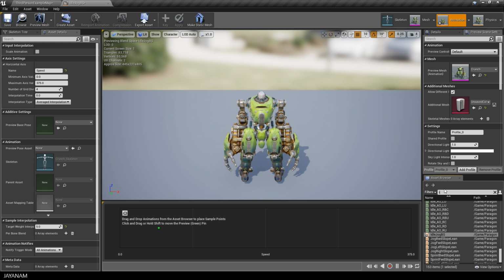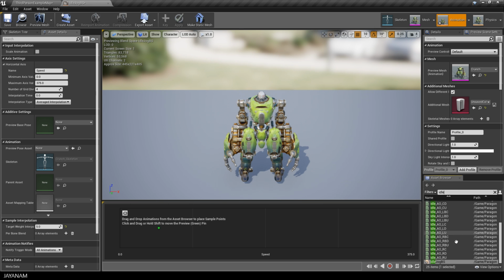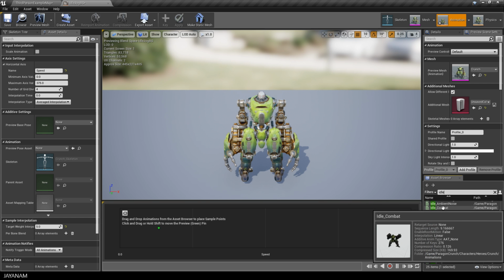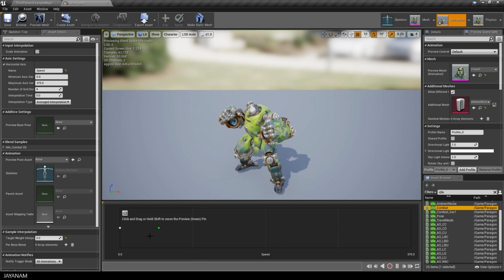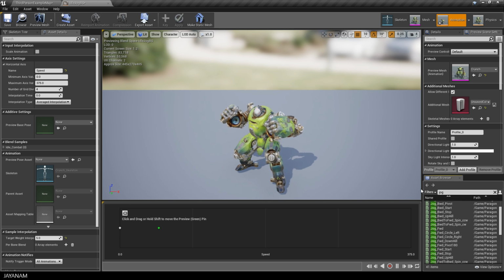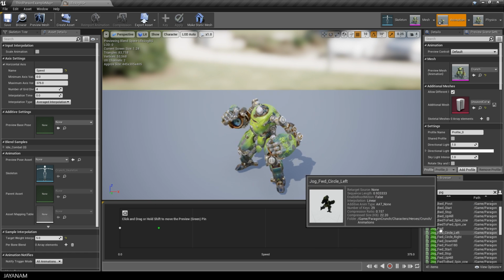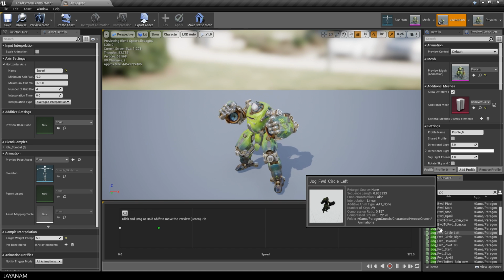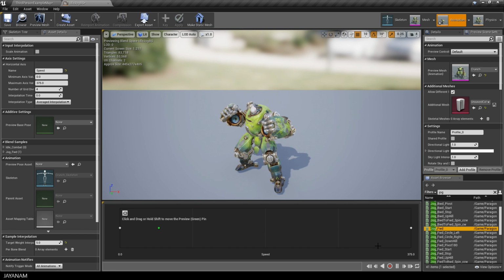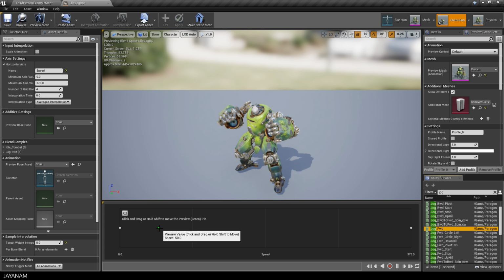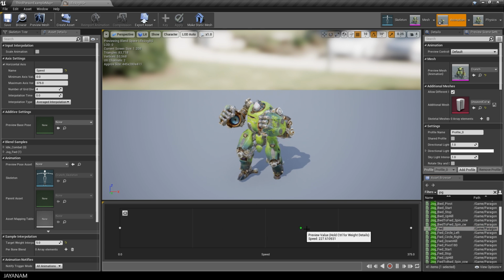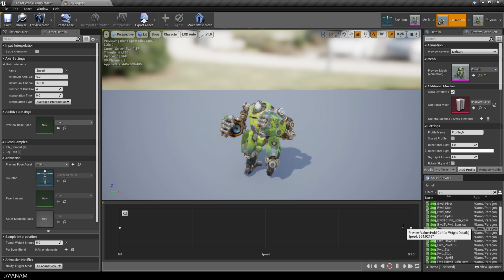After that, I drag in the animations that I want to blend. First the idle combat animation to the value 0 for the speed. And for the walk animation, I use jog forward, and I drag this here to the maximum value of 375. Now the preview looks a bit strange, but you will see that it will come out nicely later in the game.